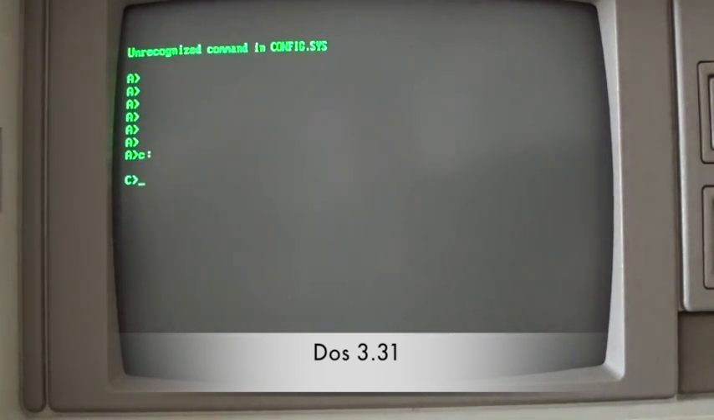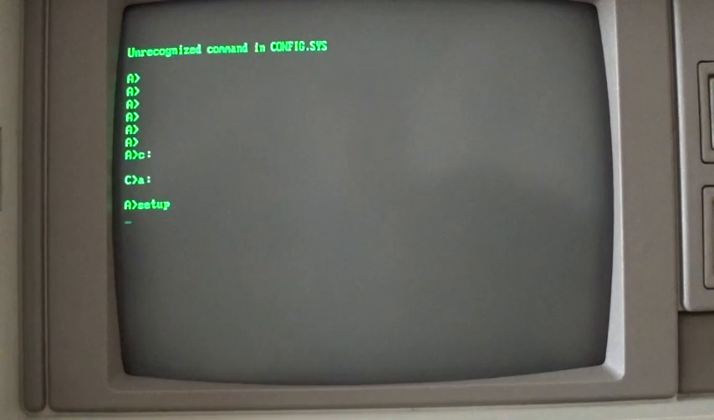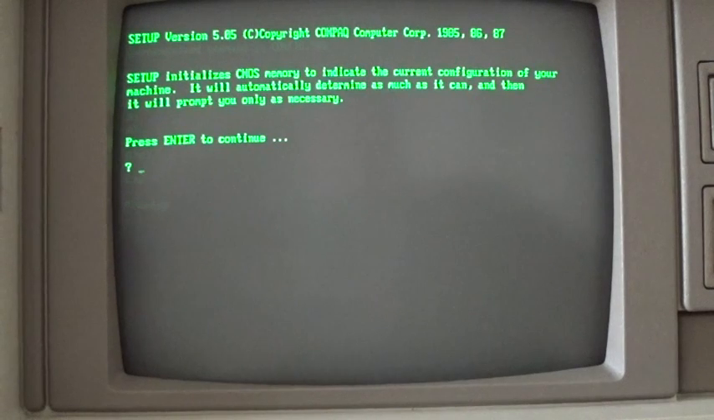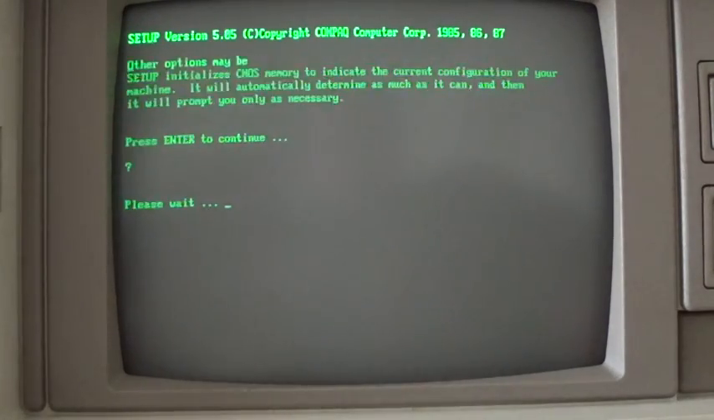Now it only uses a very early BIOS, which I'll show you now. You can only access the BIOS via floppy disk. Now this BIOS is very limited in its disk drive and hard drive selection. Setup initializes CMOS memory to indicate the current configuration of your machine. It will identify as much as it can. Please wait. Now the reason it's taking a long time to do anything is because it's a little bit confused about the CF card. Oh, there we go.